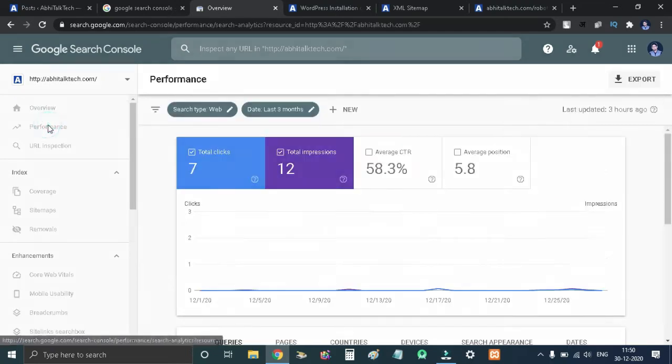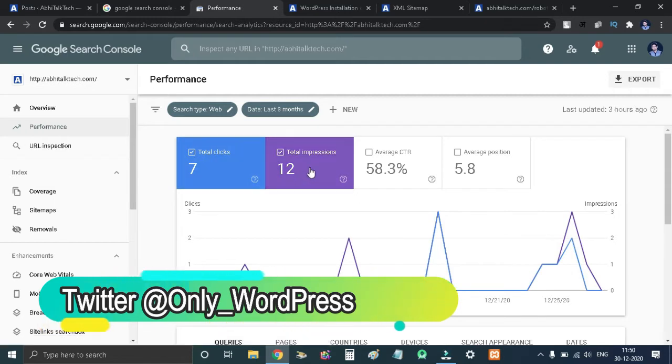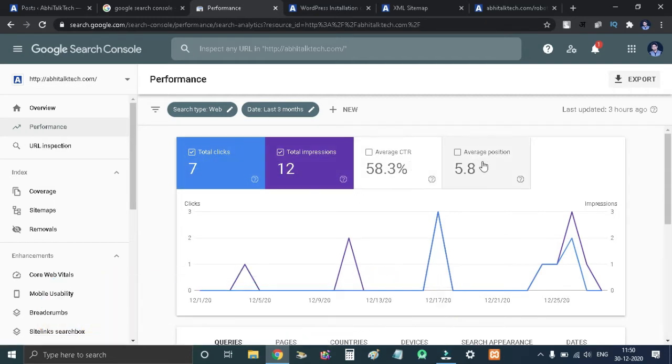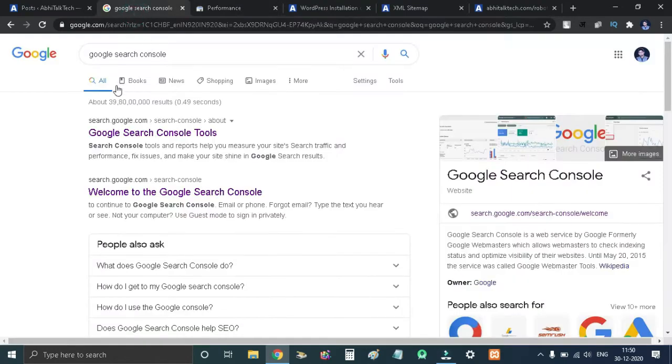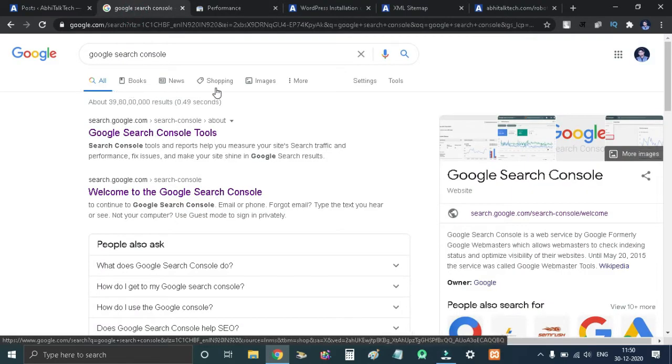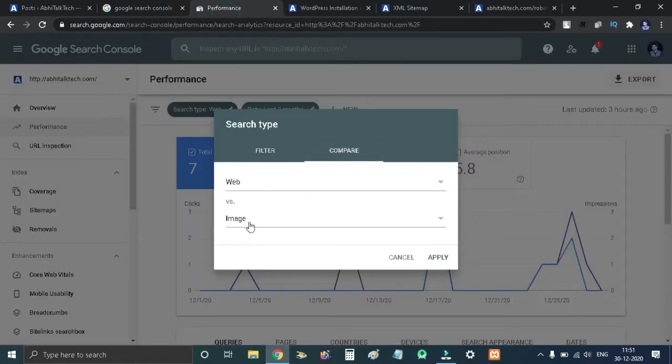So the first tab is performance. What is performance? Performance is how many clicks your website got from Google search, how many impressions your website got, what the CTR was, and what the average position was. You can also apply filters. In the search tab, you can choose whether web search, image search, video search, or news search. In Google search, there are some filters like books, news, shopping, images, and more. The same thing is here. You can also compare between two types, web and image. Likewise, you can change it also.